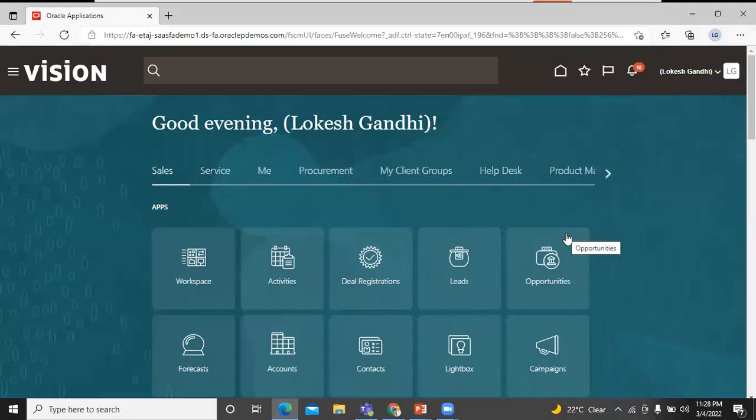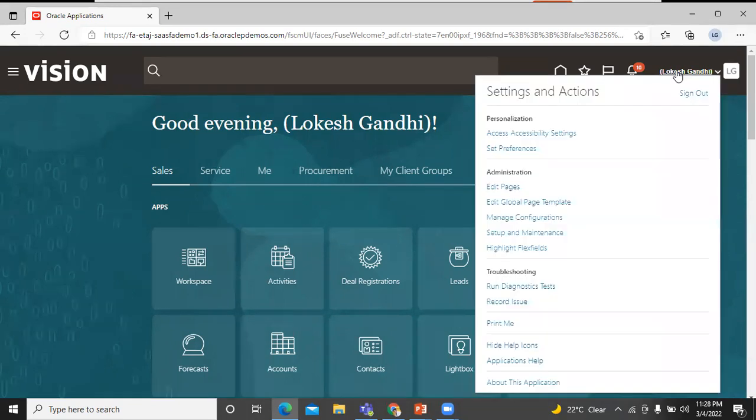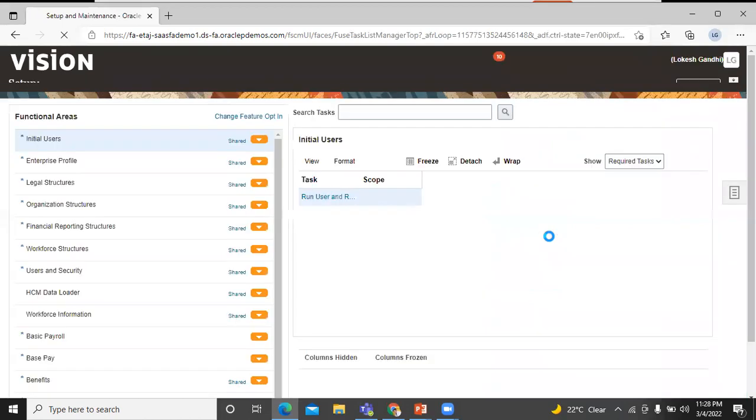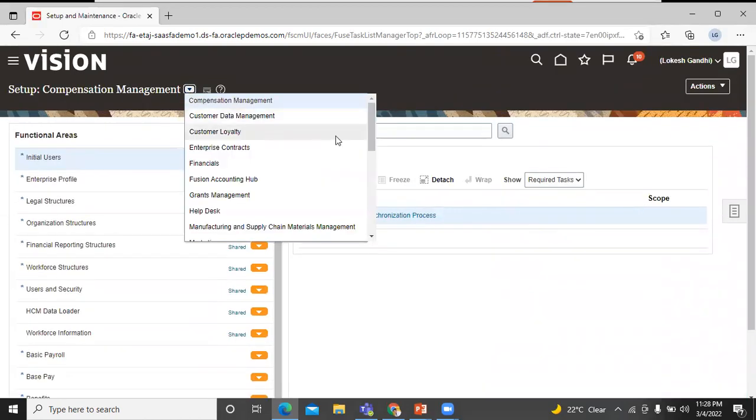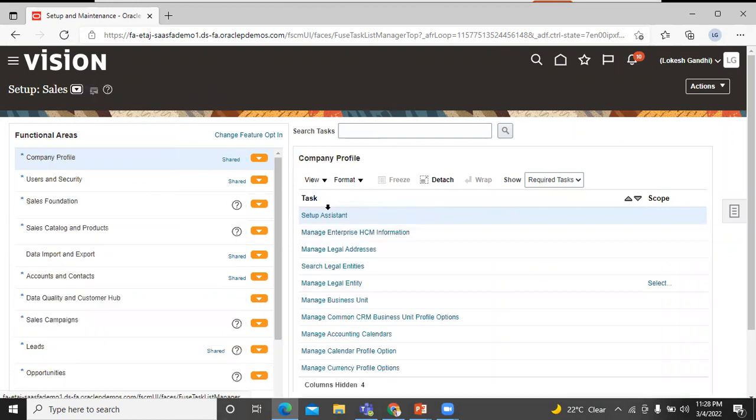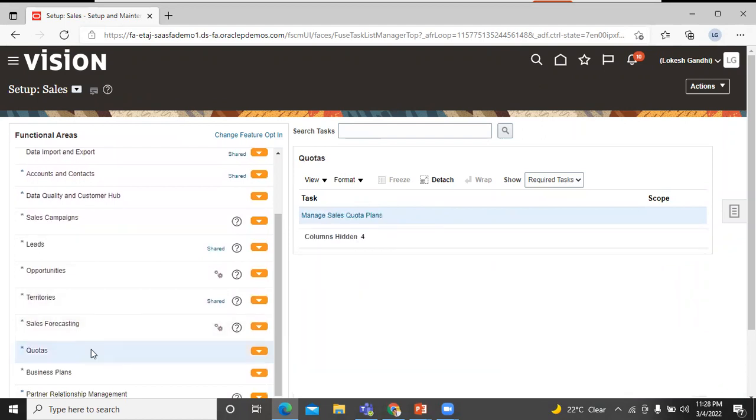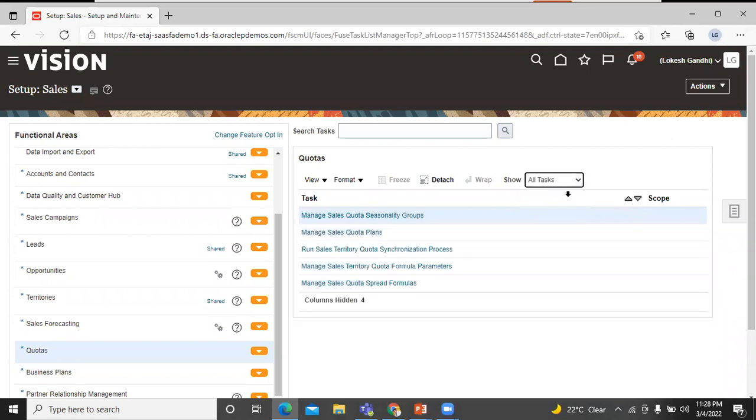This is the home page of Oracle Fusion application. Click on Setting and Action menu, click on that, click on Setup and Maintenance, select the sales offering in Setup, in functional area, click on quotas, and in task area, first show all tasks. And click on Manage Sales Quota Seasonality Group.